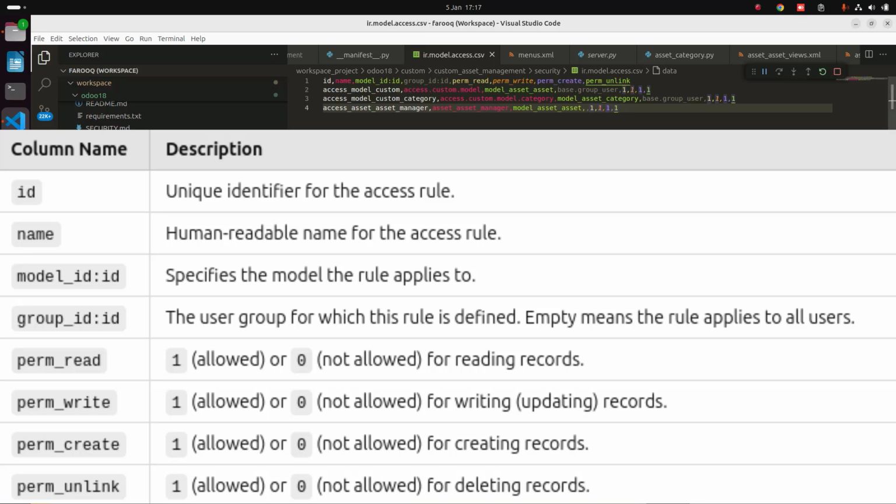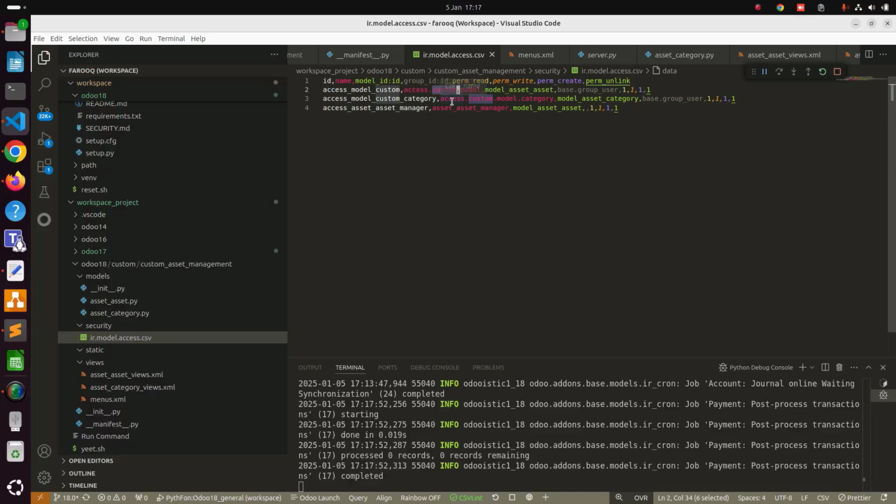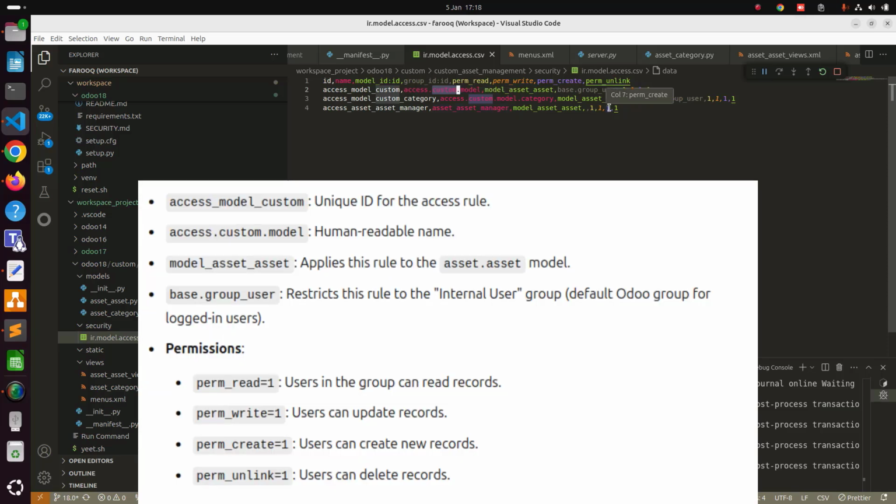So I have given access to model custom in the first line, for the first model. This is just the unique ID, then the name, then model_asset. This actually applies this rule to the asset.asset model. And then base.group_user restricts this rule to the internal user group, the default Odoo group for logged in users. And I have given full access, 1111. Then the same for the next model as well.